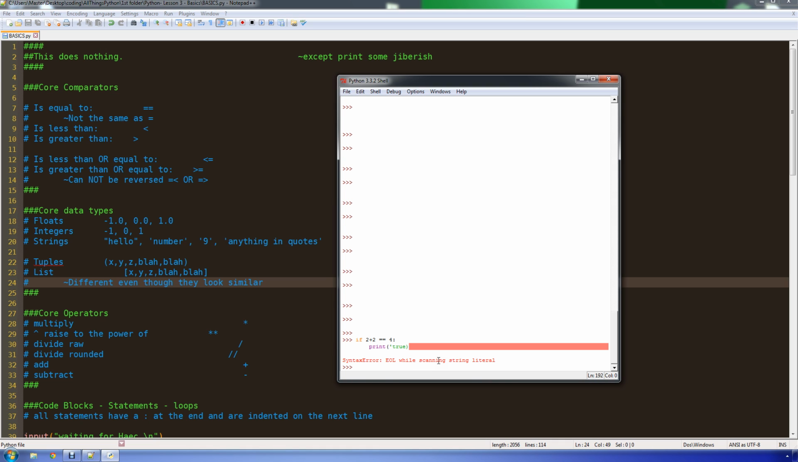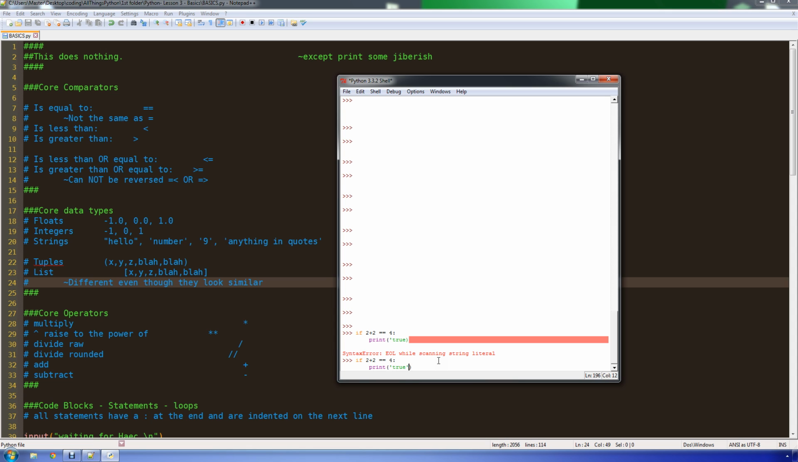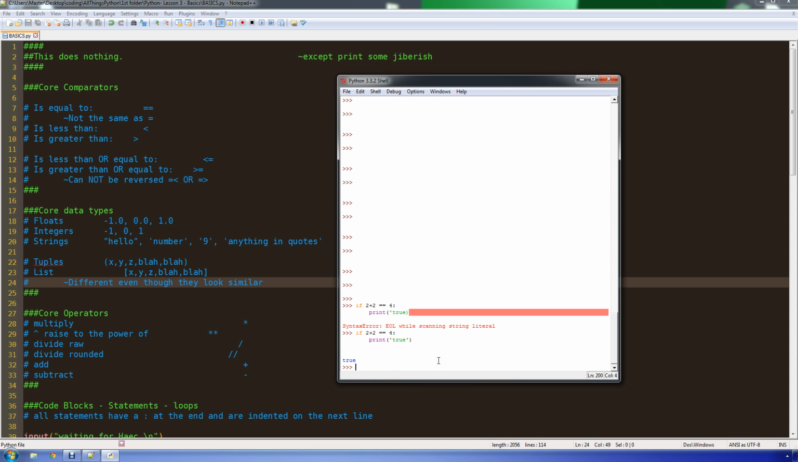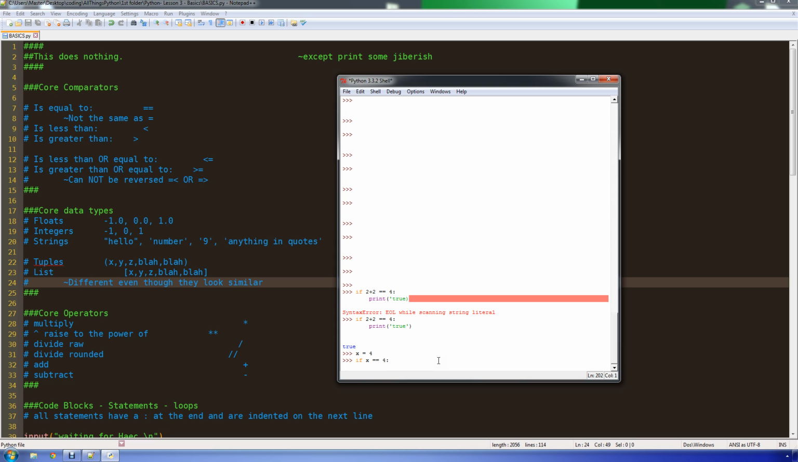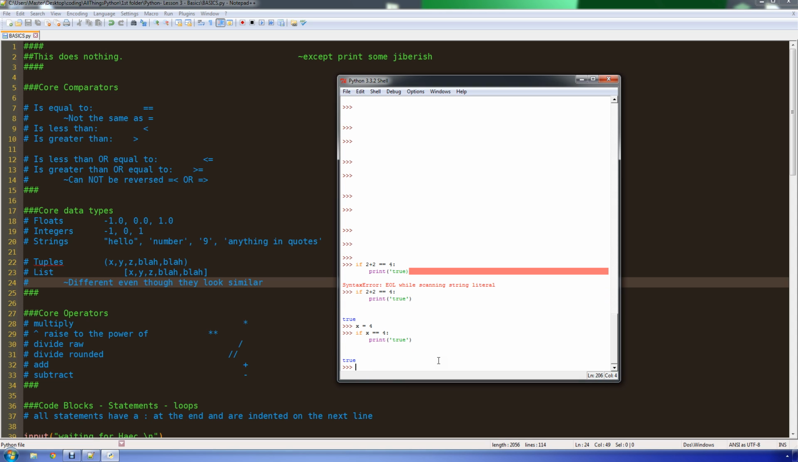Well, we would have, if I would have done that right. There we go. So we're going to print true. Ta-da! To make this easier to understand, we'll just make a variable called x, and we'll make it 4. So if x is equal to 4, then we're going to print true, or whatever you want to print. It really doesn't matter. So there we go.